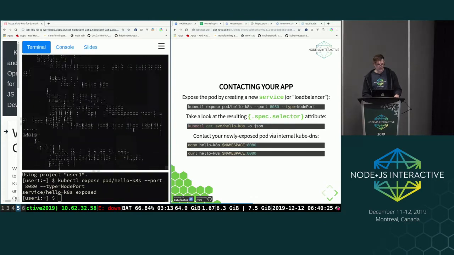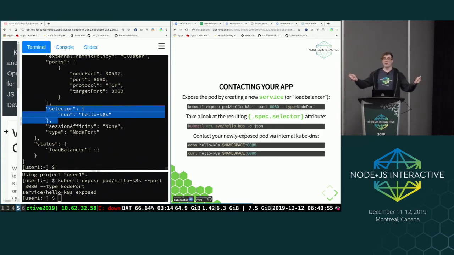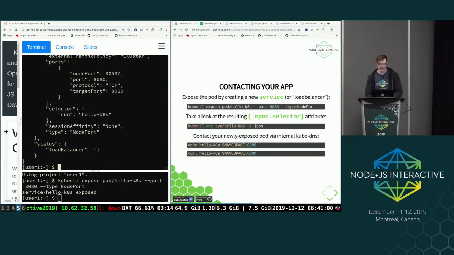The spec selector field happens to have something that says run: hello-k8s. This will come in a little bit later, but this is actually going to be running a query selector against the API, searching for these two labels, a key of run and a value of hello-k8s. And this load balancer will forward traffic to anything that matches that query, any pods that match that query. So we'll see a little bit more about that in a second.